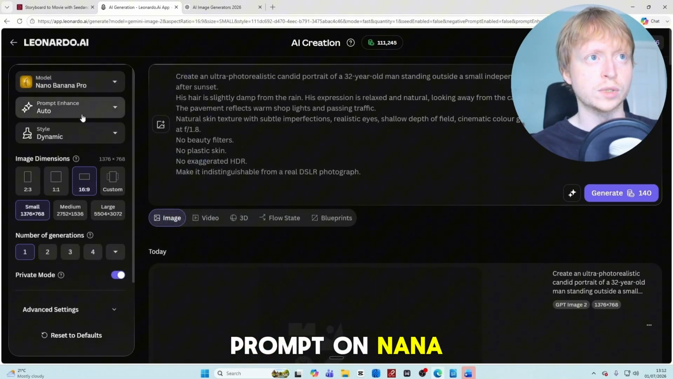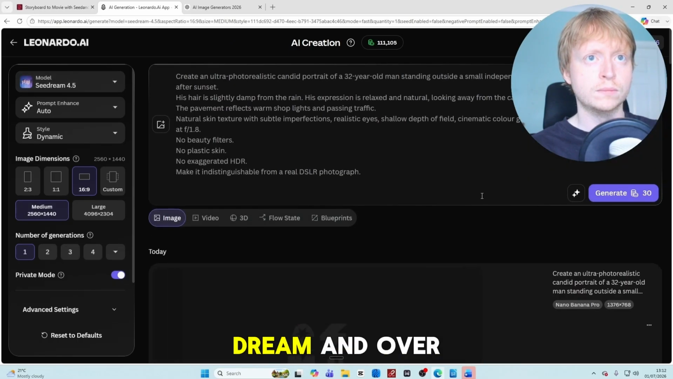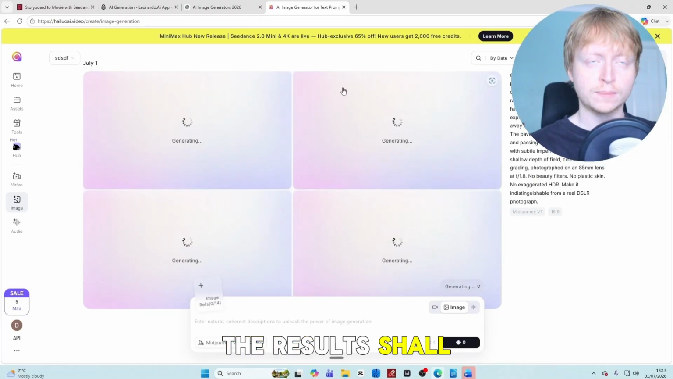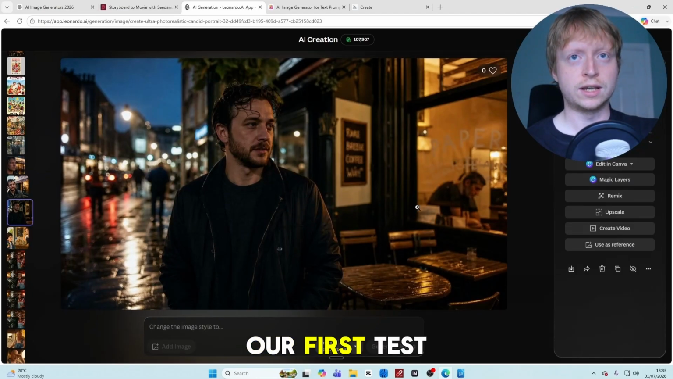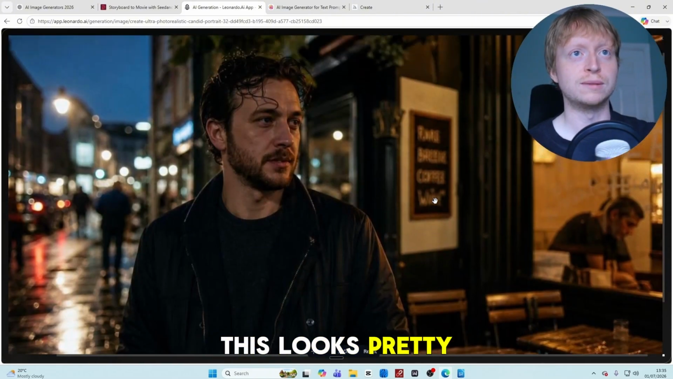Run the same prompt on Nano Banana Pro, do the same thing with Seedream. And over here on Hyperreal, we're going to use Midjourney. Let's look at the results, shall we? All right, so here's the results of our first test. This is GPT 2.0, and yeah, this looks pretty damn good to me.